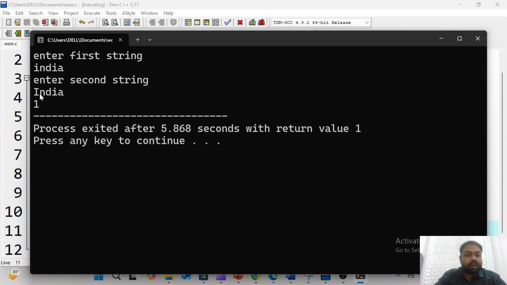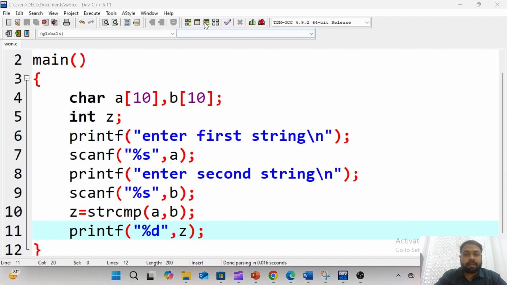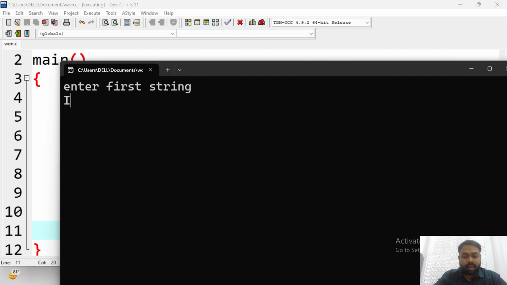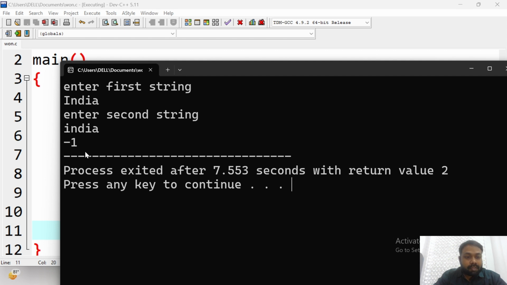I will give the input in reverse order. Starting with capital I, India, I will give as first string. Starting with small I, India, I will give as second string. Let me execute one more time. First string I am giving starting with capital I, India. Second string I am giving starting with small I. Now look at what is the output we are going to get? -1.